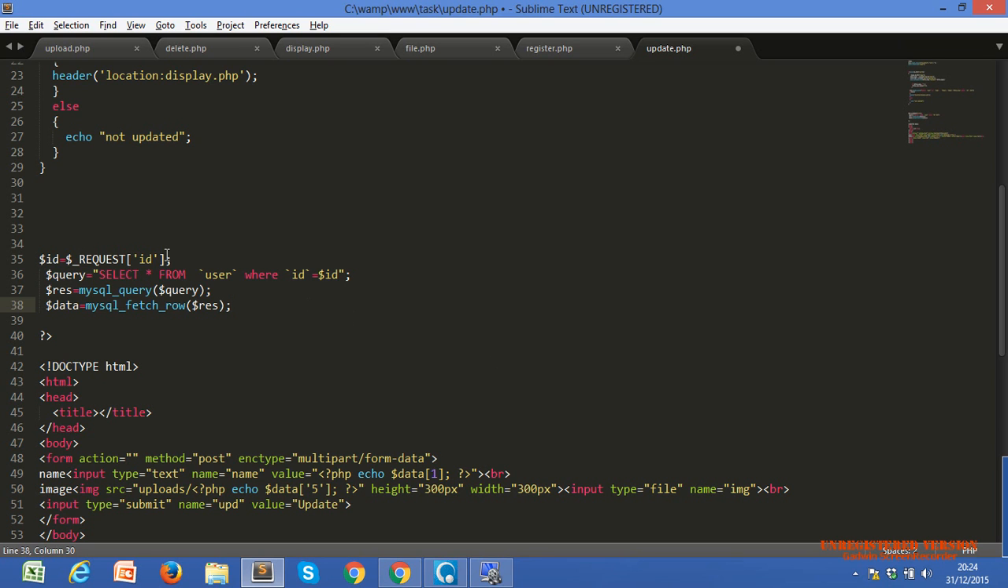We are getting the previous value using this id. That particular id we fetch the data again and show it in the name section. We are just echoing that particular data. How do we get the data? Using fetch row. This is another MySQL function, mysql_fetch_row.